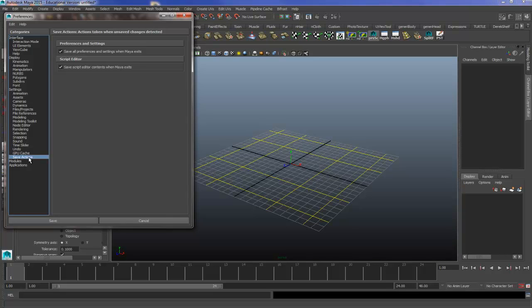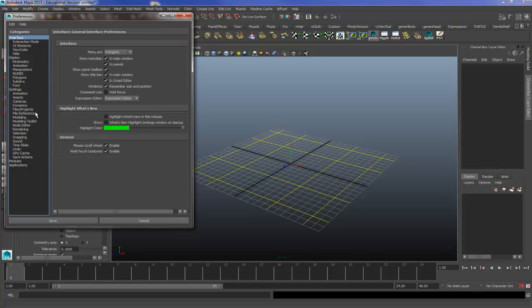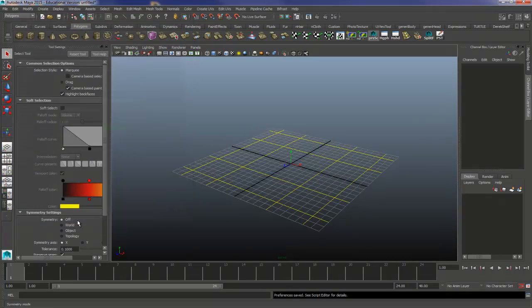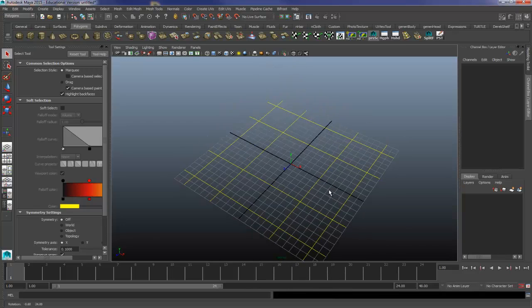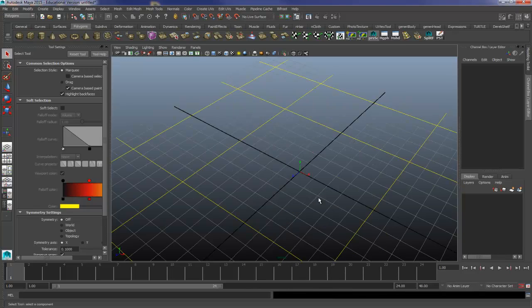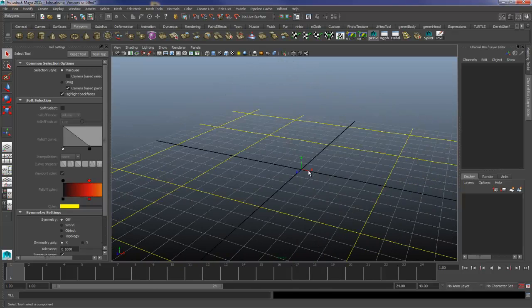We want to make sure our save actions are on. We're saving all preferences and settings when Maya exits. We're saving all those things, and so we want to make sure that's there. So this area here, settings and preferences, is really important. So I'm going to say save. So now my origin axis is available, and I can always see where I'm at. So Y is up, Z is front, and X is to the side.